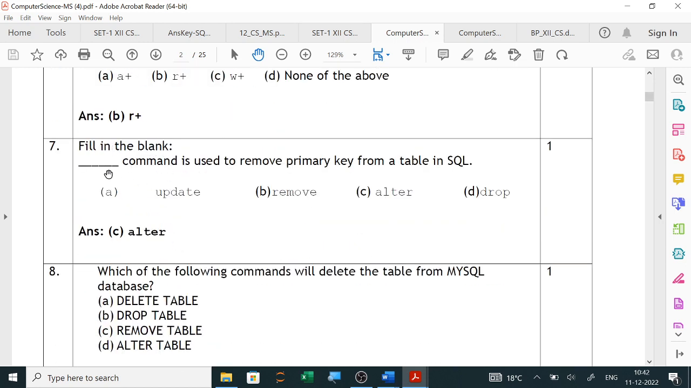Next is fill in the blanks. Dash command is used to remove primary key from a table in SQL. We all know alter table, table name, drop. Whatever you want to remove, we use drop after alter table, table name. So here alter command is used to remove the primary key or to add a new column. Using alter, you can add a new column, modify the data type and size, add a constraint, as well as drop a column, remove the primary key. So using alter command, we will do it. So here alter will be the answer.